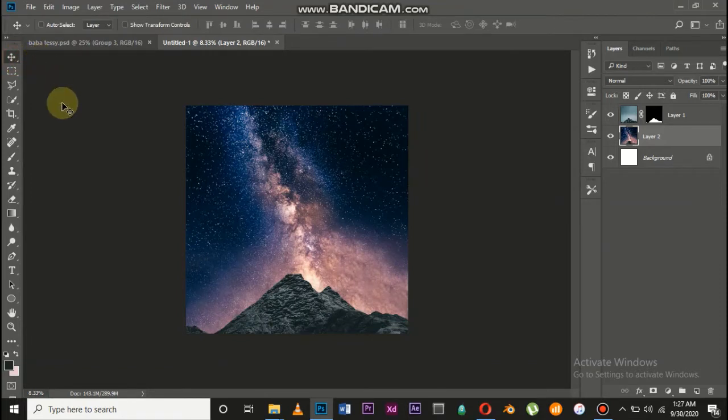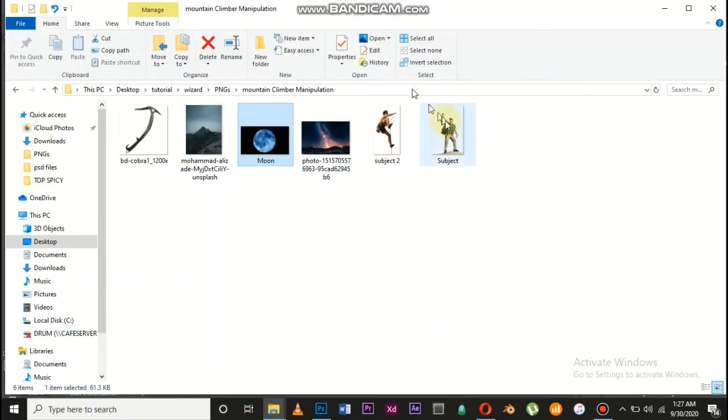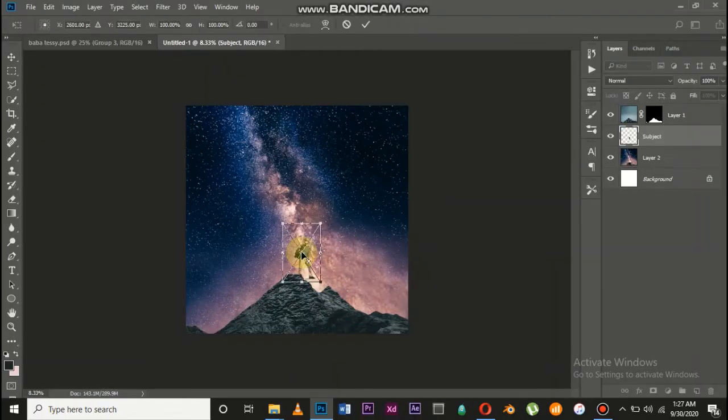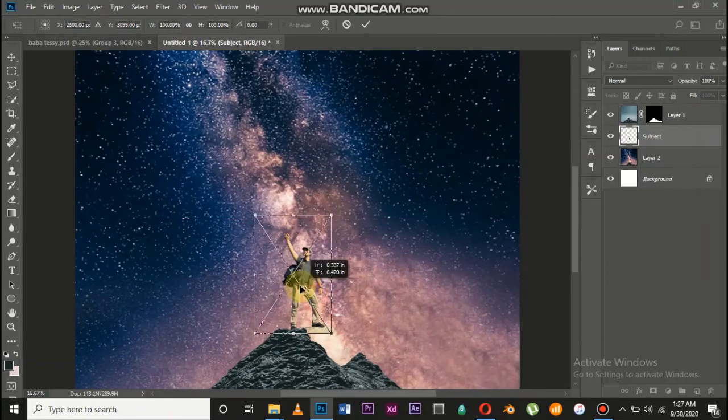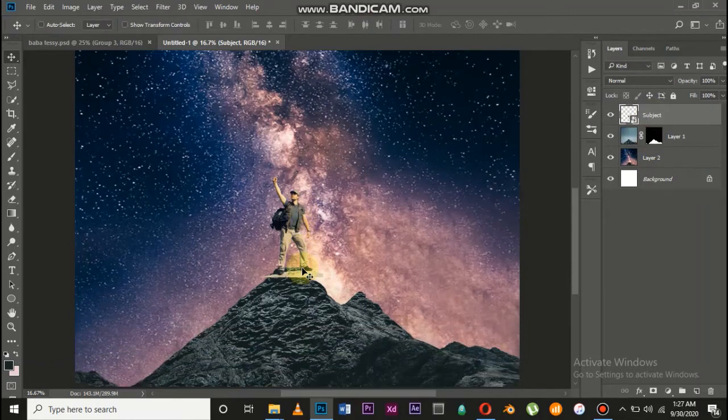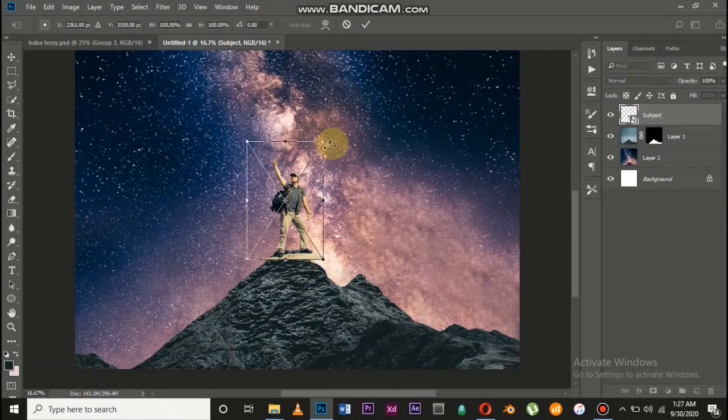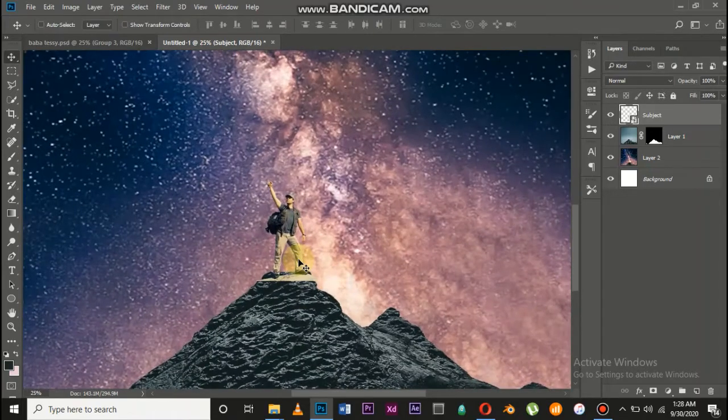So this is a very nice and easy manipulation. It shouldn't take you long. So I'm going to import my subject image. This is a guy I have here. So just put him in. I'm pretty sure it's meant to be smaller than this. So if we just maintain our aspect ratio and size, yeah, let's say this is okay, so this is fine.